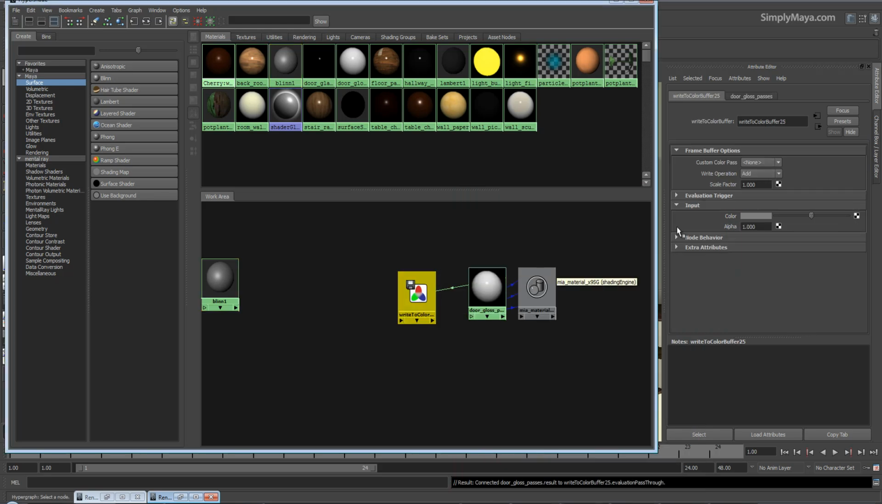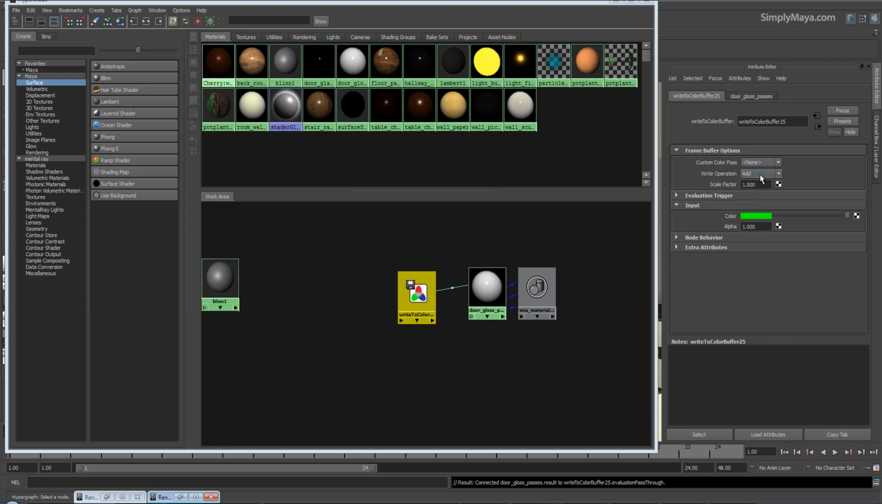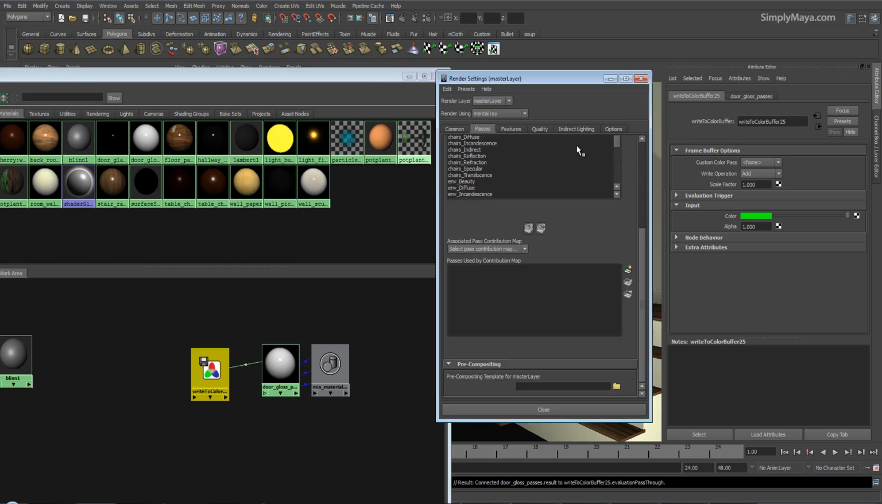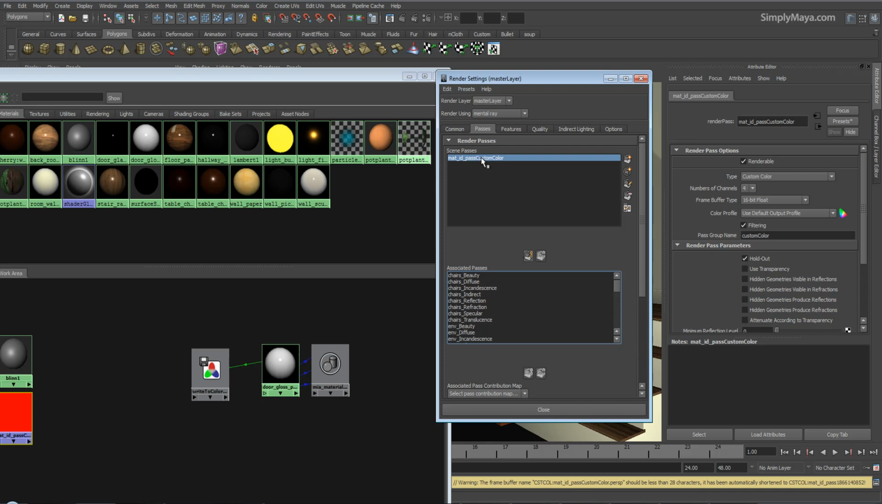So if we take a look at this node, we'll give it a, say, a nice mask color, a bright green, and we need a custom color pass for it. So once again, we'll just pop open our view here. We will add here a custom color, and I'll just call this matte ID pass. So there it is, and I'll rename it.